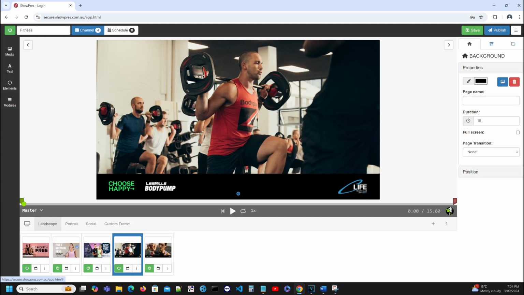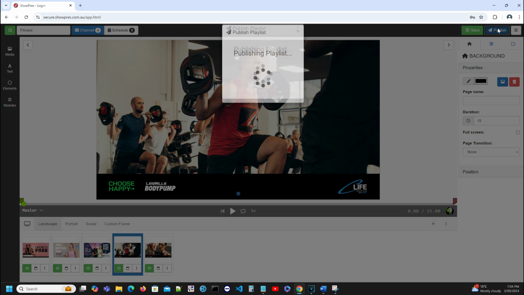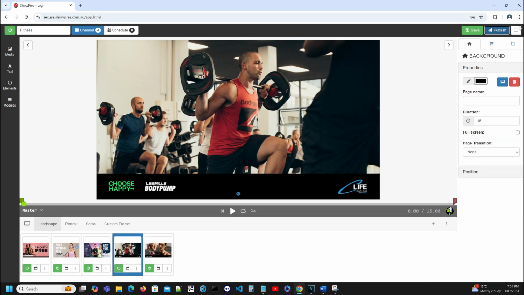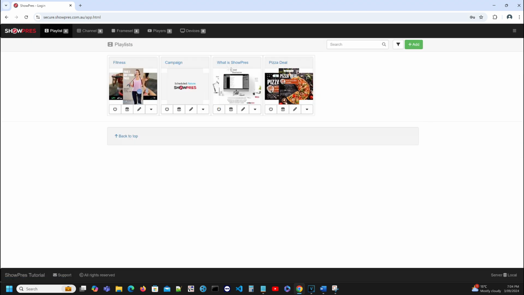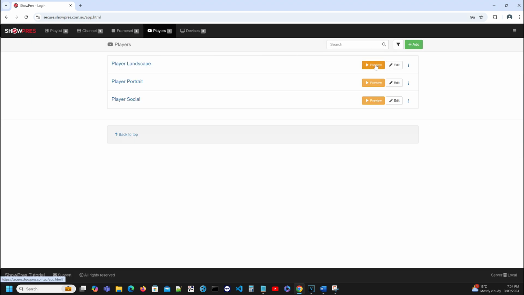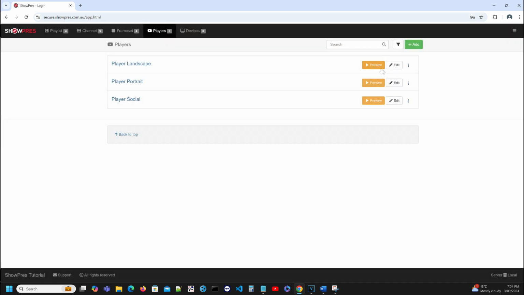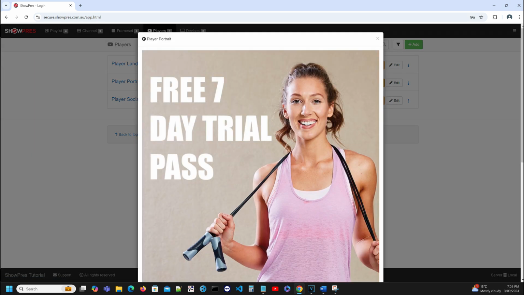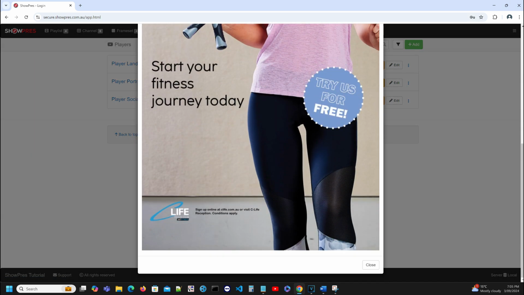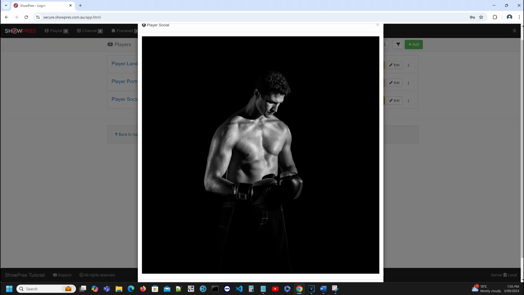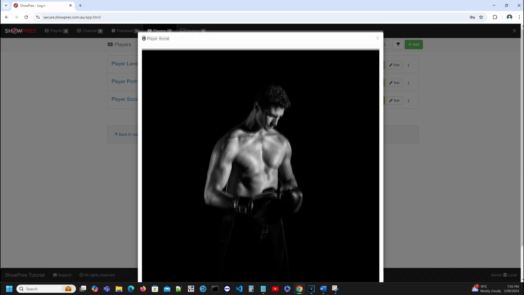When you publish, the ShowPres application automatically assigns the correct frameset to each screen based on the player's channels and frameset settings. This smart feature saves you a huge amount of time and eliminates the tedious task of programming and publishing each frame manually. With this efficient system, all your screens will display the right content according to your predefined layouts and schedules, streamlining the entire process and boosting your campaign's impact.